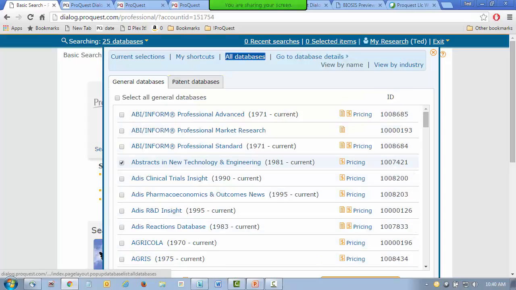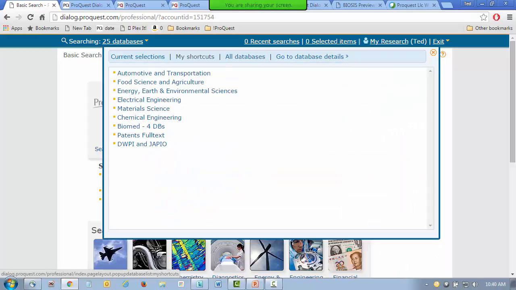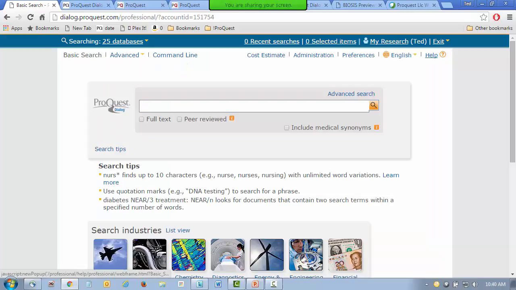And the last way that you can choose which databases to be in is using a shortcut. If you go into the same group of databases that are kind of your favorites all the time, this is something you may want to work with. I'm going to click on it here. These are shortcuts that I've created in the past. Each of these is a particular group of databases. We're going to use the Biomed 4 databases in a little while.